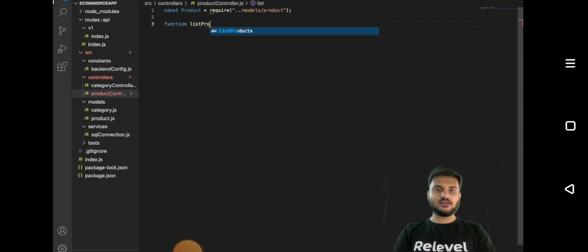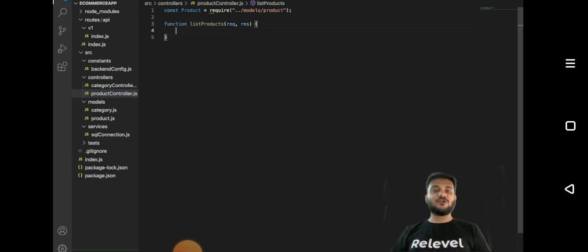list products inside our controller, list products. It is going to take a request and a response. I believe everyone is comfortable about the fact that inside our controllers, every time we are going to get an HTTP request object, which is going to store everything that has been passed to us within the request. And there will be a response object as well that is going to store everything that we are going to pass as a response. Okay.